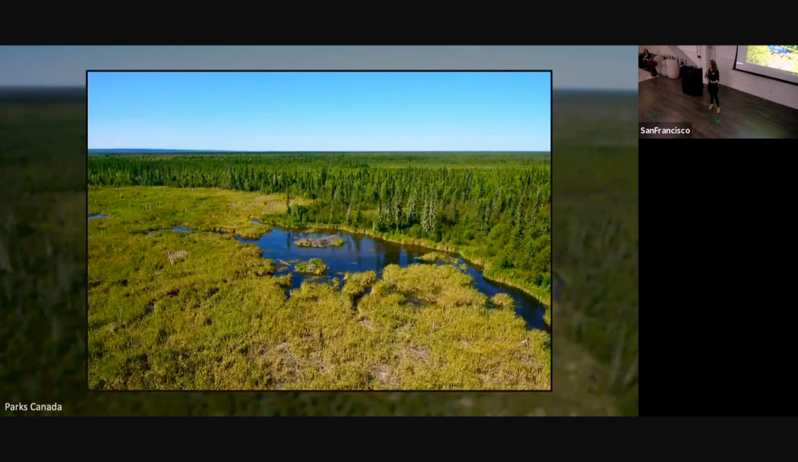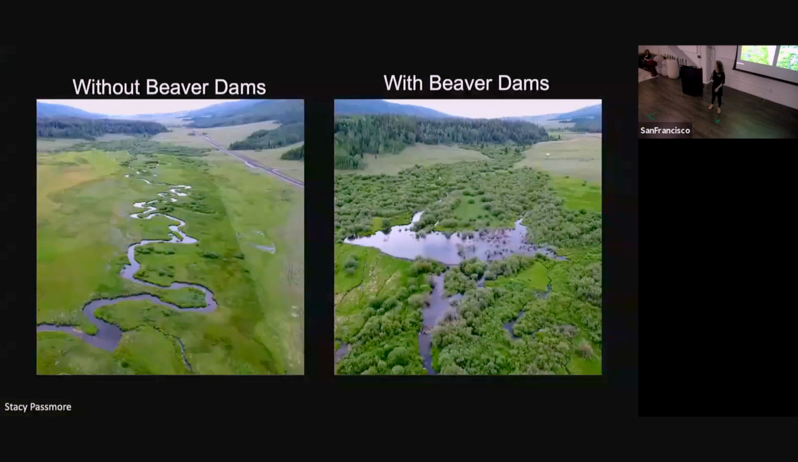Beaver can form massive wetlands, completely change the course of a river, and through their dam building, provide habitat for many other species. Aptly, beaver have earned the nickname nature's ecosystem engineers. In fact, they're second only to us in their ability to transform their environments to suit their needs.